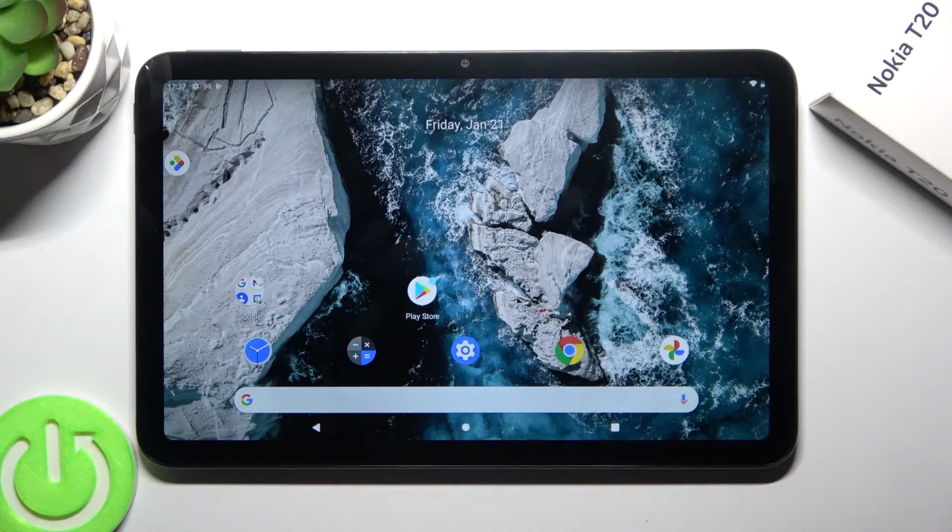Welcome. Today in front of me is a Nokia T20, and I'll show you how to mute notification sound on this device.